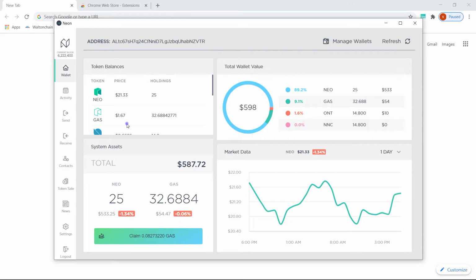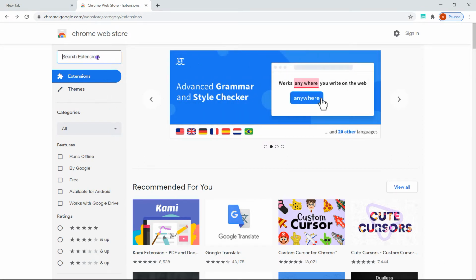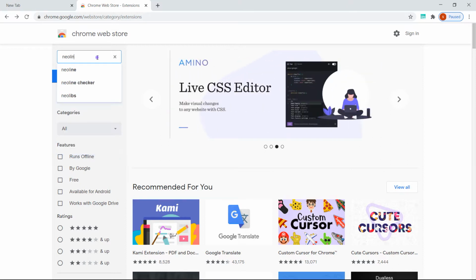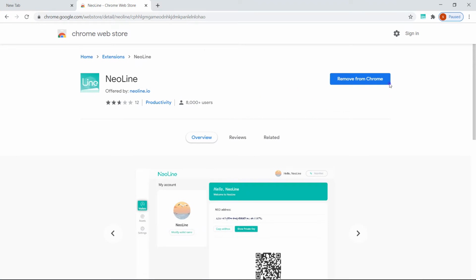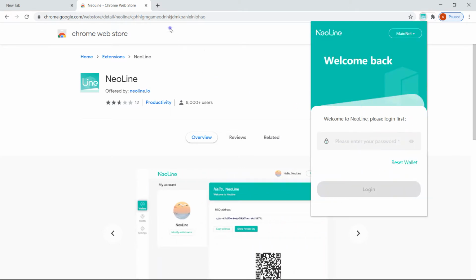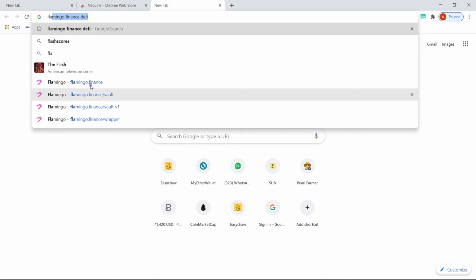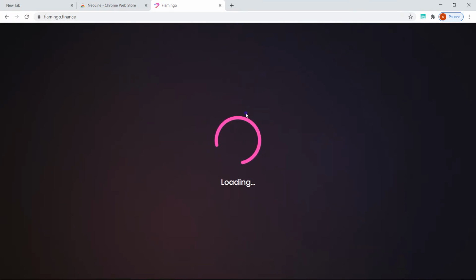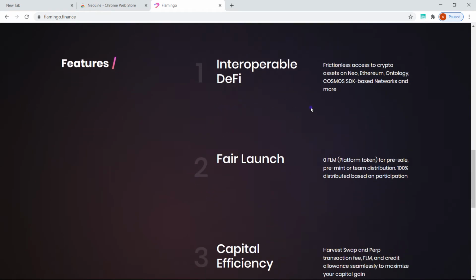So what you need to do next is go to your Chrome browser, and you can check out the Chrome extension. On the search bar you can search Neoline. Now this is the Neoline wallet, a web wallet. I have already downloaded it and I can access it from this point. This is my Neoline wallet. So what I'm going to do next now is to open the Flamingo platform. You can see it here. So here we have the Flamingo platform. You can go through this in your spare time.